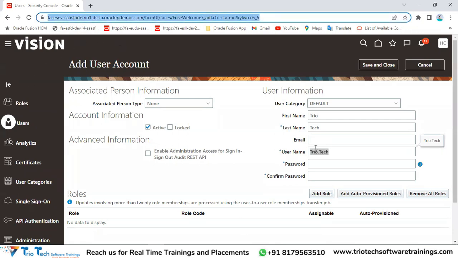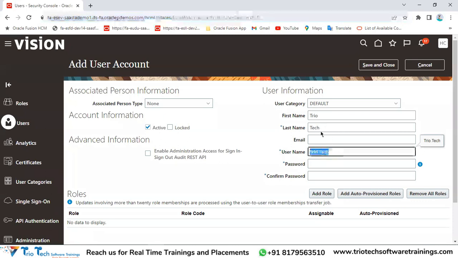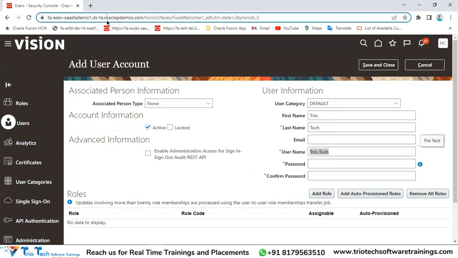My client requirement is something else. They don't want to go with first name dot last name when they're creating the user accounts in the system manually or while they're hiring the employee. They don't want the format to be first name dot last name. They want email IDs of the employee to be the username or employee numbers to be the username. But why has it taken that? Who told the system to take the combination of first name dot last name?